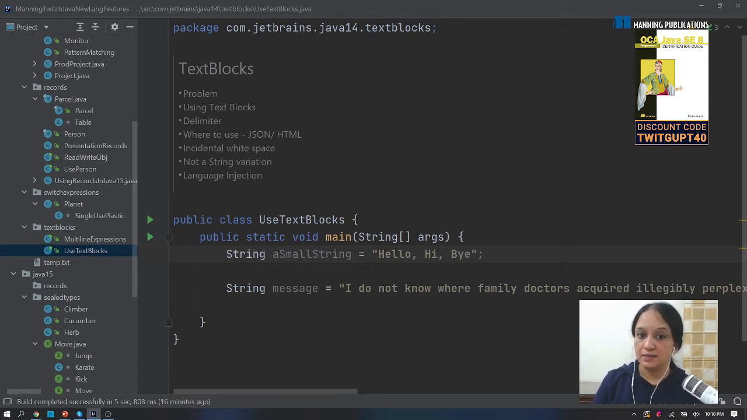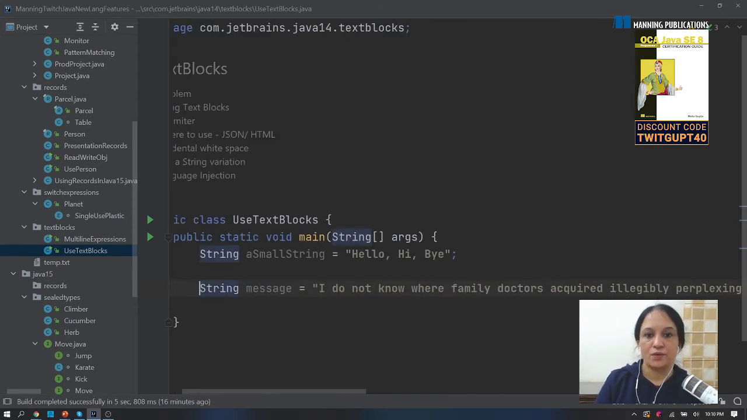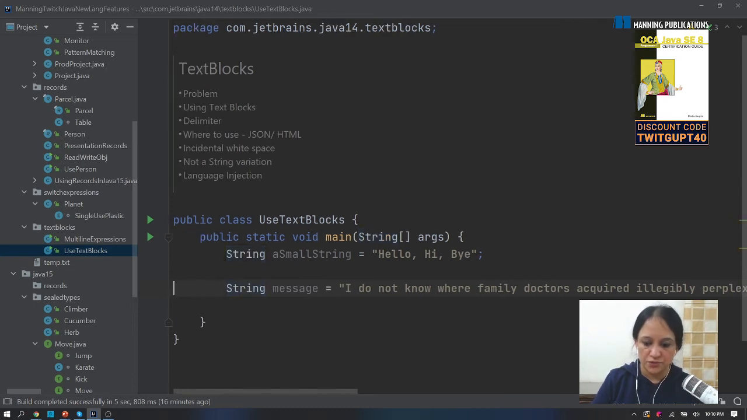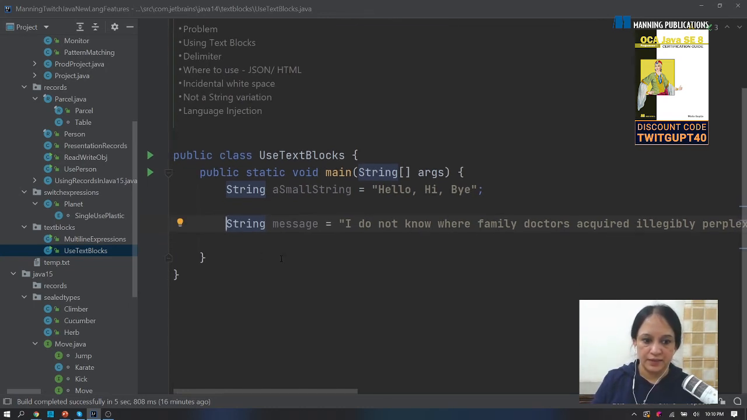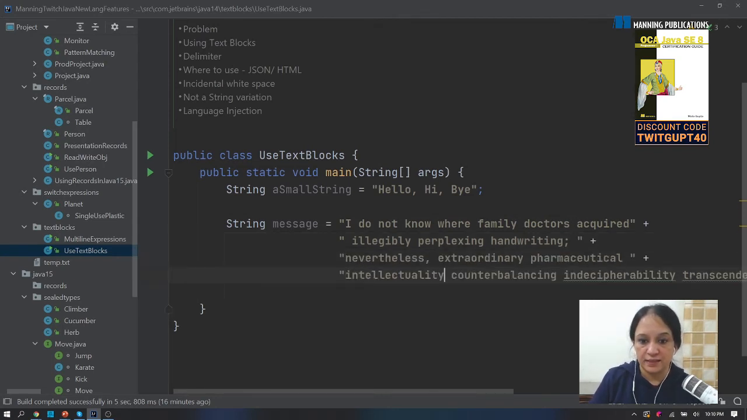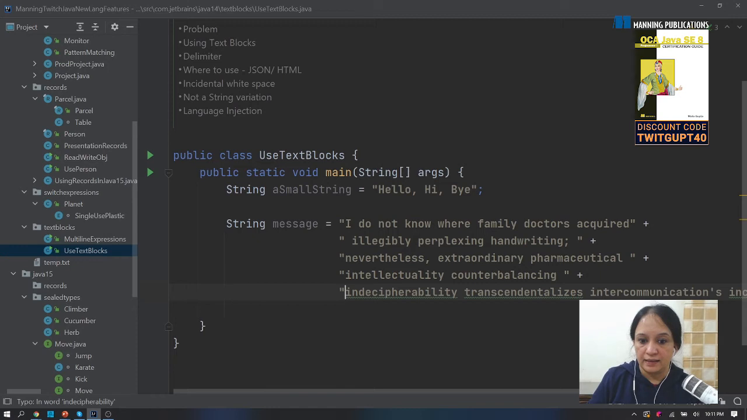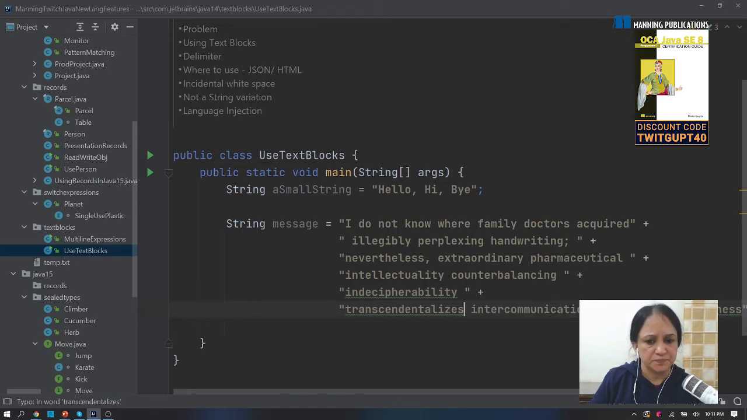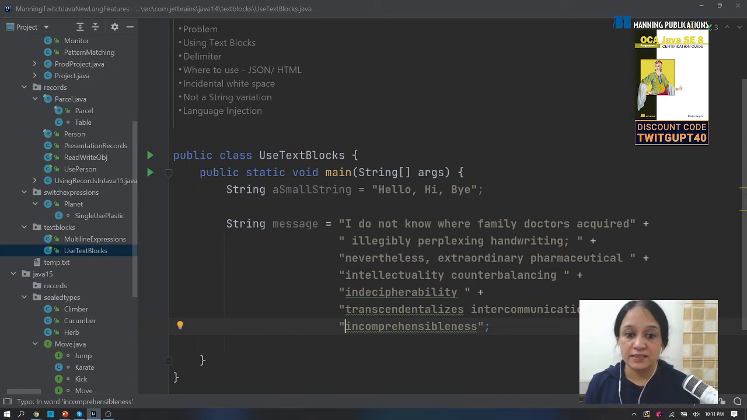Okay, this is still small, but what do you think about this one? This is a long string, and what can you do about it? Let's say, okay, I can probably split the string and move it to the next line by adding some concatenation operator. So this is legible with a lot of concatenation operators, but not the best thing to do.